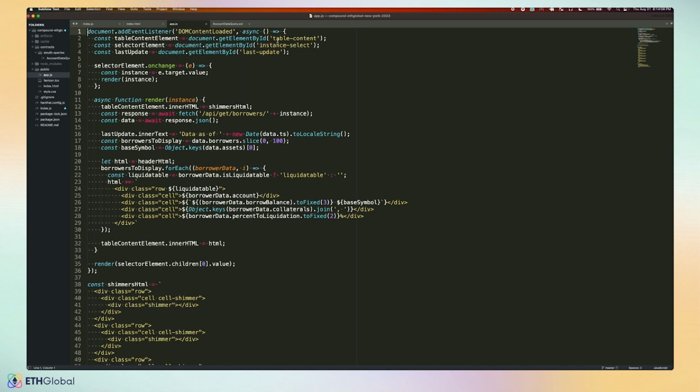We have a function that runs when the web browser page finishes loading. We refer to the 3 HTML elements we saw earlier. Whenever we use that select box, we're going to render the page with all of the data in the table based on the instance we selected in the select box. This render function makes a query to the API using the selected instance.